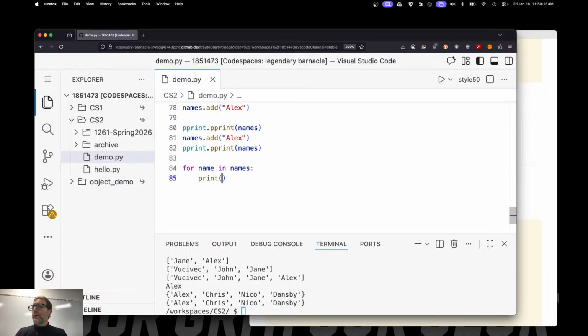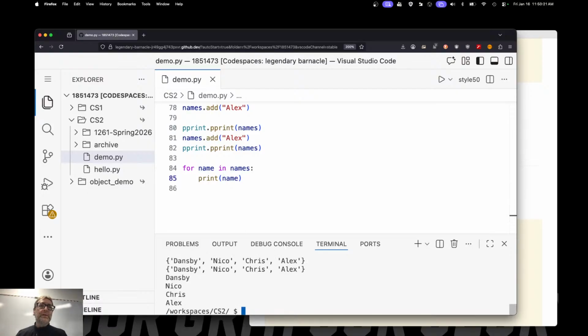Print name, right? There. You can iterate over the set. There's no guarantee that one iteration will not be the same as the next, especially if you change it, if you add something to it later on. You might get a completely different order, right?